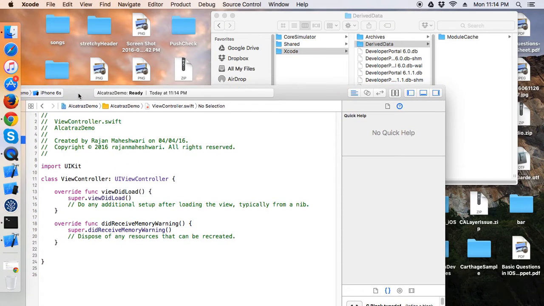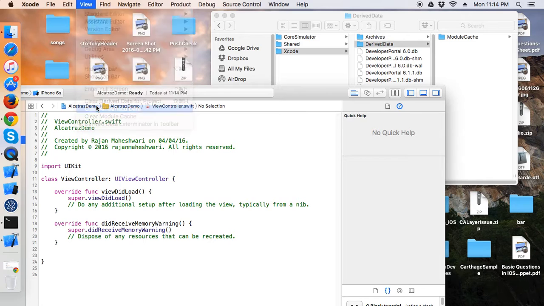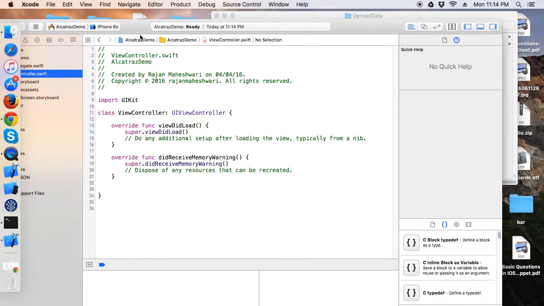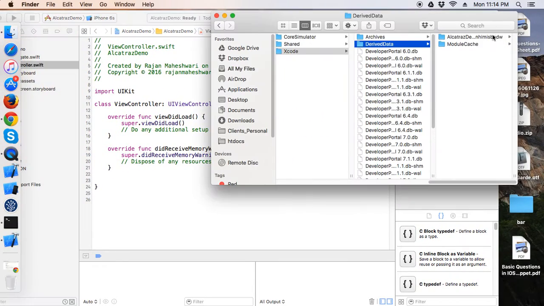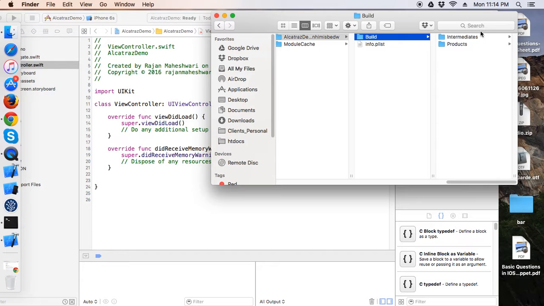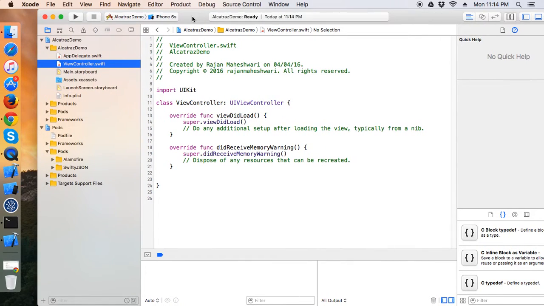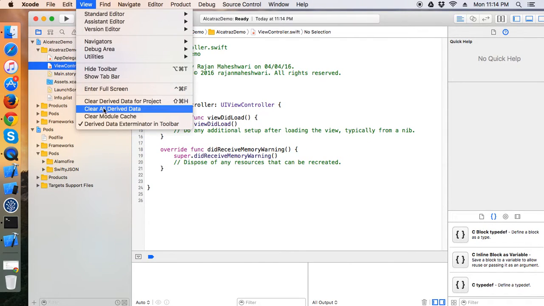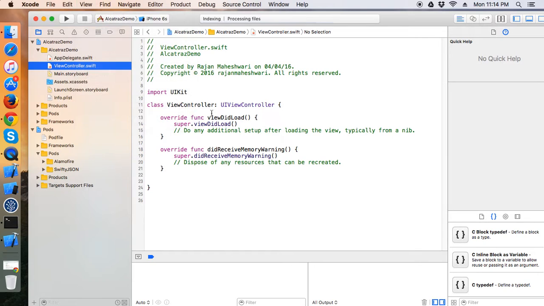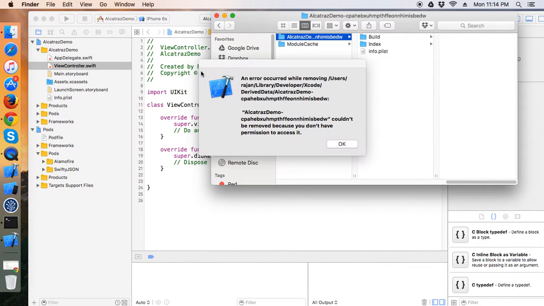And here we can have some more fun. We can clear derived data, clear all derived data. This is the modular cache, and this is the project which we have just opened. This is the project where we have just cleared the derived data, and it's made again. So it's a handy thing where we can eliminate the complete derived data, and we don't need to go to the library path and clear all the derived data present at that time.